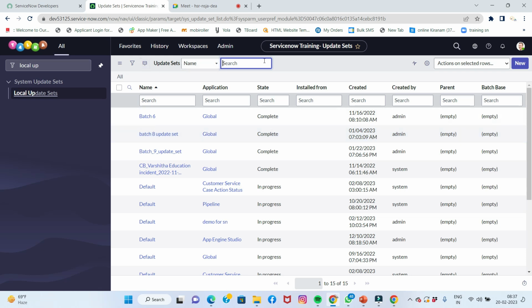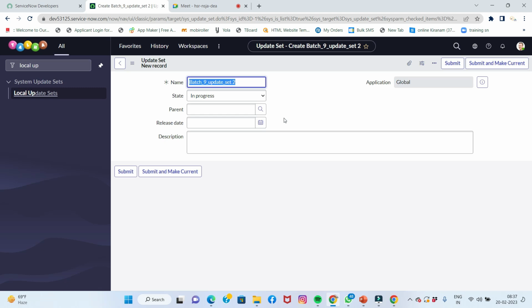Okay, right. For this situation, simply go and click on new update set. Sorry, click on new. In the new form, a default name is already given. No, I don't want to use this name. I want to create a new update set. See, batch 10 update set. I need to create this name. The next one is the state, which is in progress by default. By default, the state is showing as in progress. Okay, so that's it.